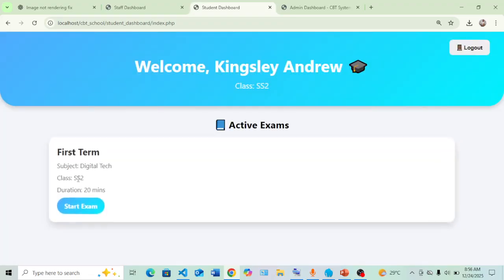You can see I'm having an active exam. You can see the name of the student being displayed now, Kingsley Andrew. And the active exam here is digital tech. As you can see, the subject, and the class is 2, then the duration is 20 minutes. Now let me take you through the demo of this. Let's assume the student wants to take this exam now.